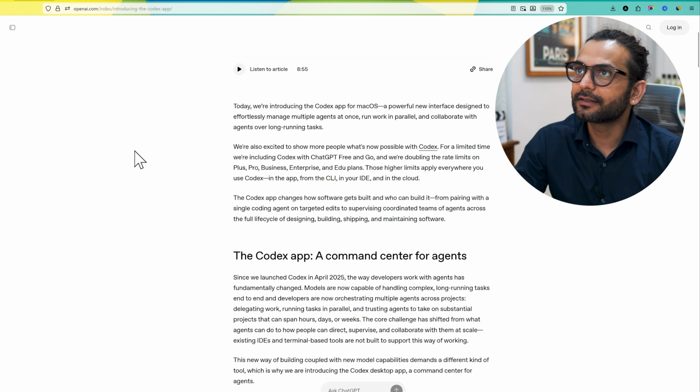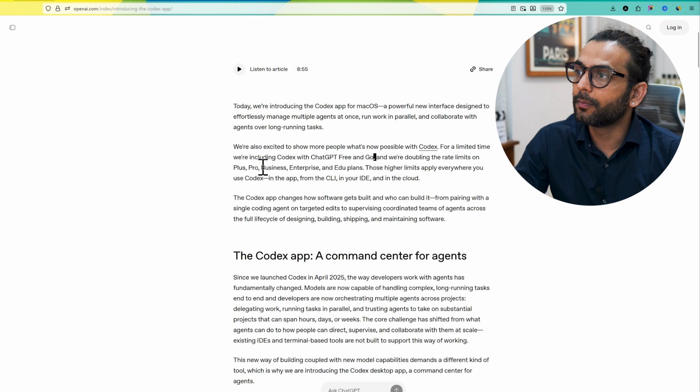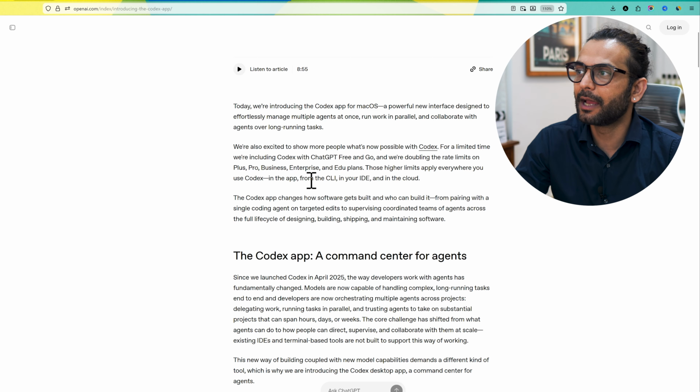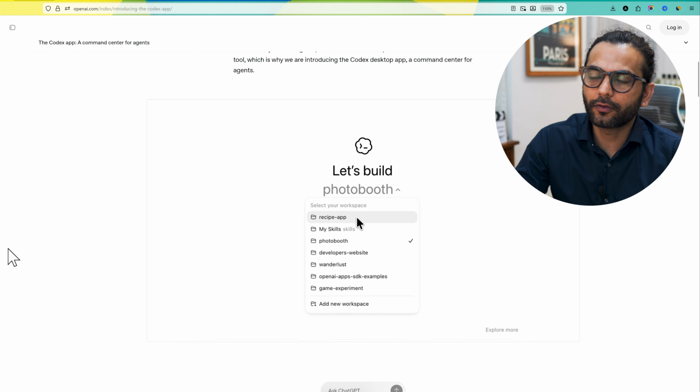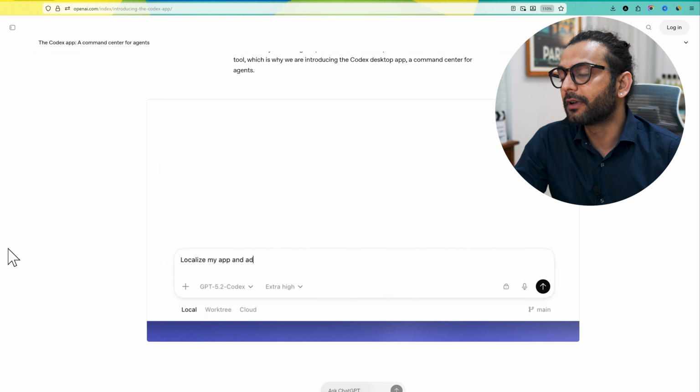I tested this Codex app with the web UI, but I'll also show in detail how it works. They are also doubling the rate limits on Plus, Pro, Business, Enterprise and Education plans. And you can see here wherever you can use it: in the app, in the CLI, in the IDE, or in the cloud. And they explain what the Codex app could do. There are a lot of things you can do with it. It has really nice agentic capabilities to do tasks for you.